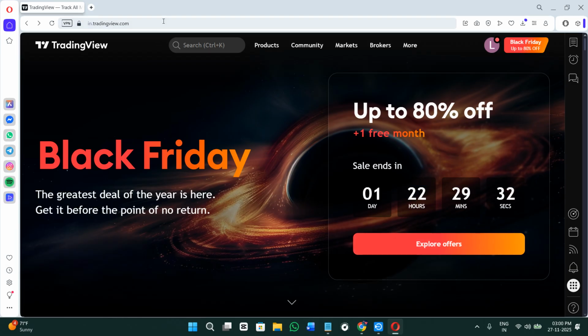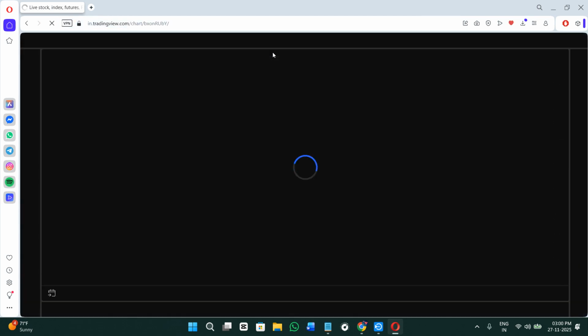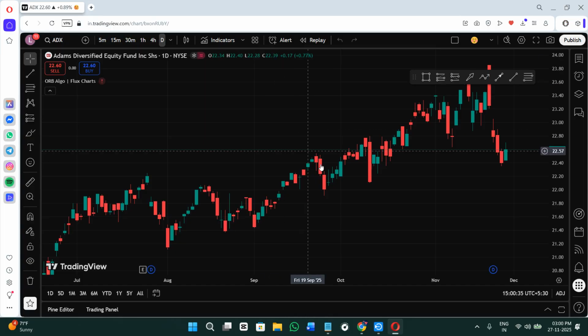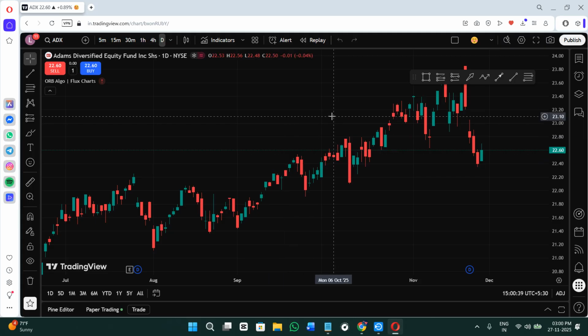Now, when you are on tradingview.com, simply log in to your account if you haven't already. Over here, click on the option of products in order to launch the chart in front of you. Now, as you can see, currently the background of my TradingView chart is black. So if it is black in your case as well, you need to first of all check what type of theme you are currently using.